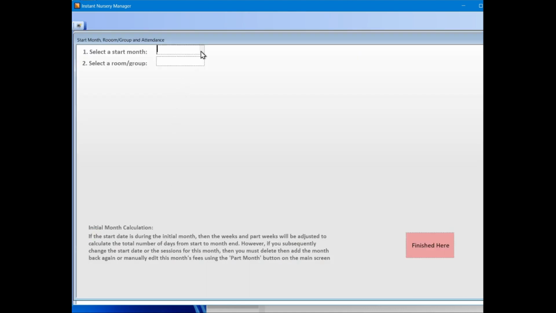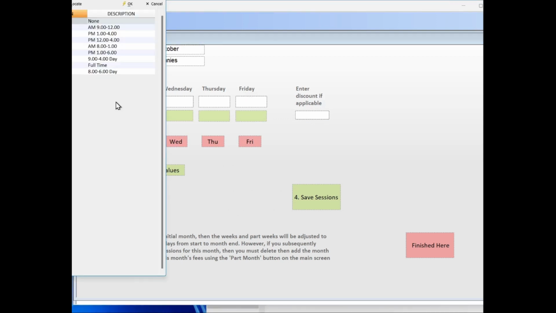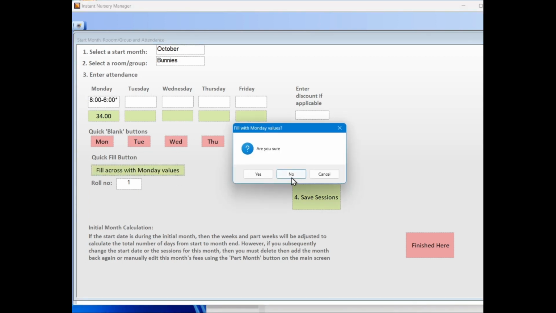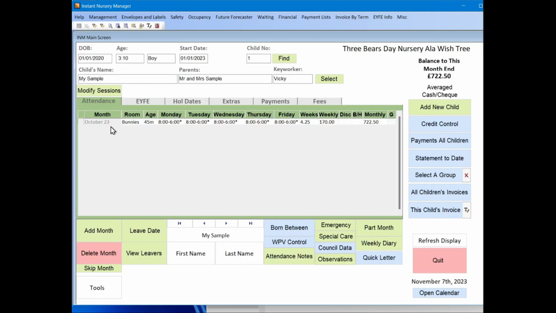Click Add Month bottom left, then select the start month and their room/group. Once these boxes have been completed, you will now see the rest of the form. Click in the required Monday to Friday boxes to choose the sessions attending from your price list. You can also enter a percentage discount if needed. Click Save Sessions and Finished here to return to the main screen.